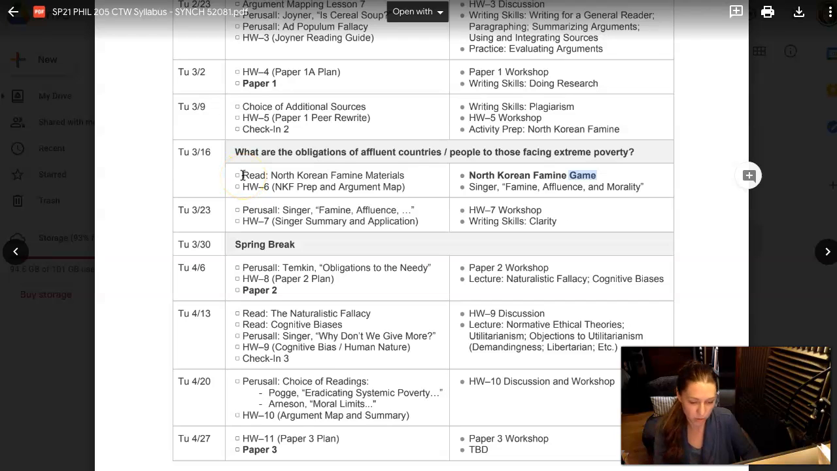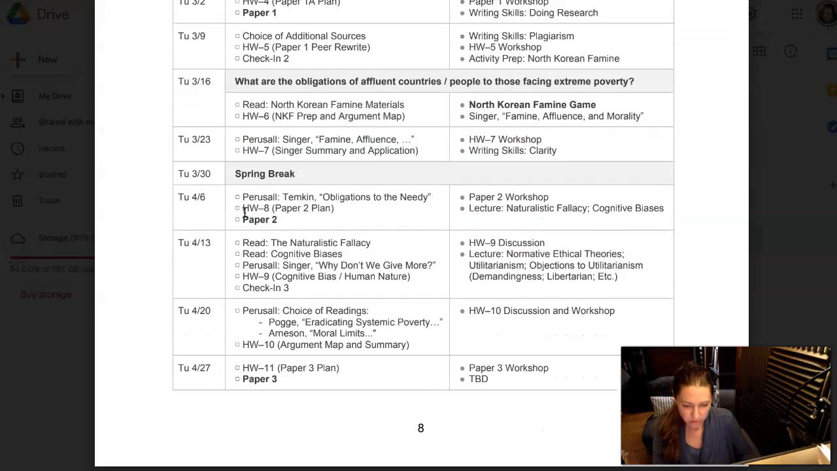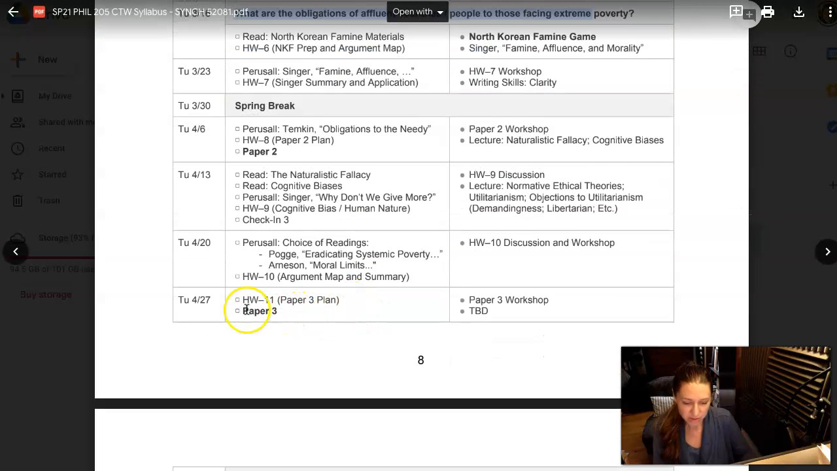I'll say a lot more about this when we get towards it, but make a note of this day because it's especially important to be in class for this day. If you're not, you'll be missing out on some important material for writing your paper number 2. Okay, so paper number 2 is on this topic, and so is paper number 3.